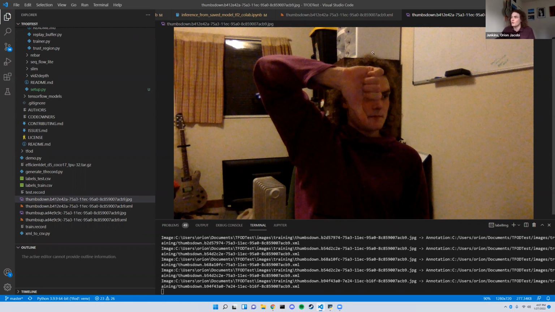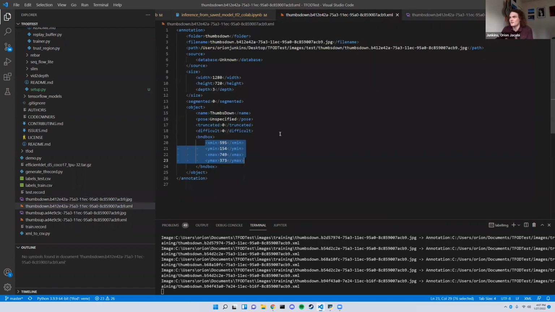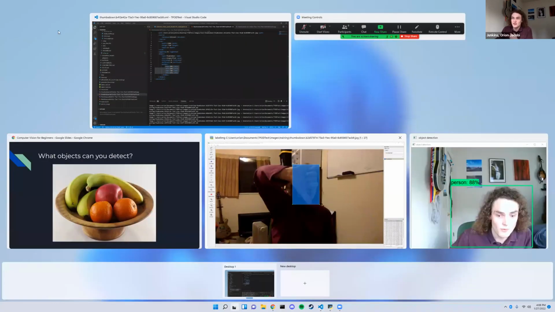And so you might be thinking, well, I don't want to type out XML files and find X and Y coordinates, and you never will have to. A lot of the time you can get pre-labeled data sets online that just give you both files, or you can use a tool like LabelImg, which is a really simple one.